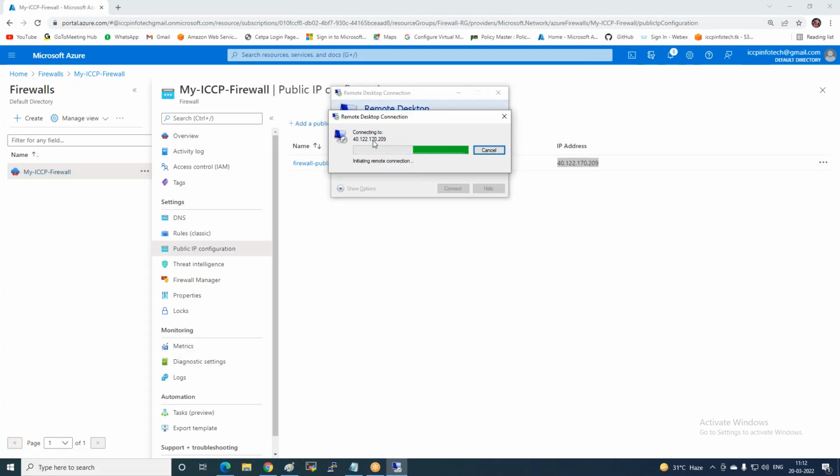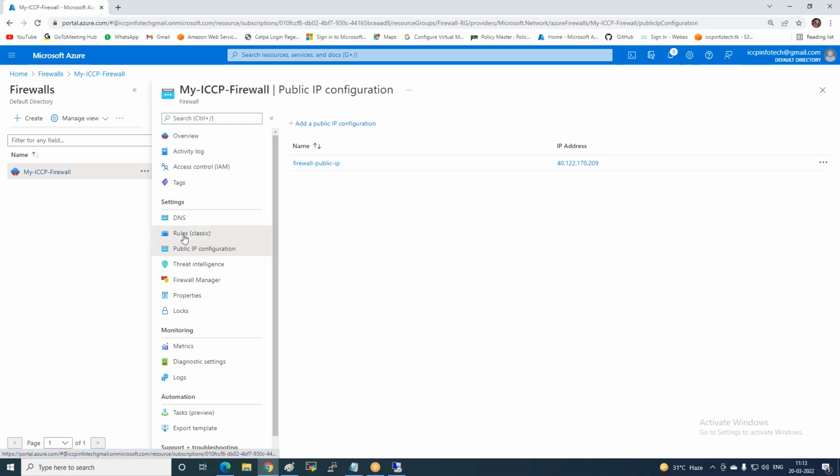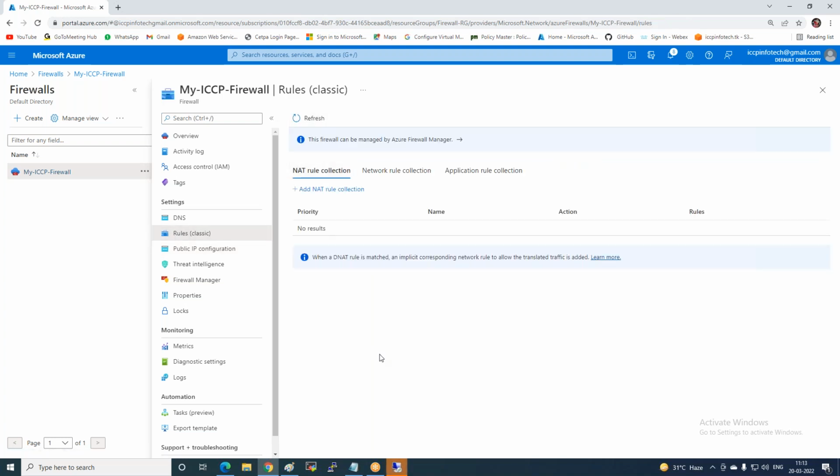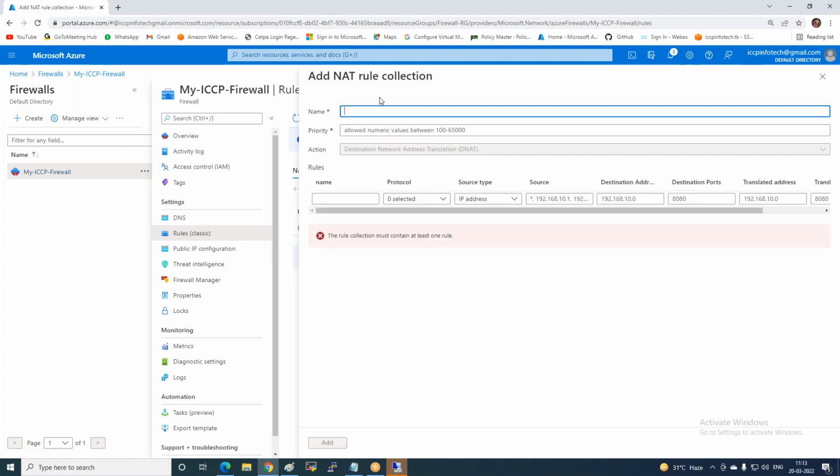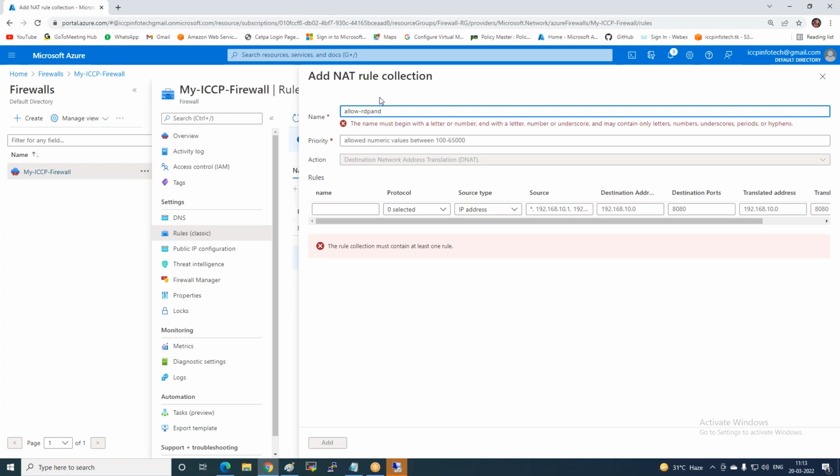There's no response. It denies the request because I have not created any rule inside the firewall. So now I'm creating a rule inside the firewall. I'm clicking on rules and add rules, and allow RDP and HTTP.